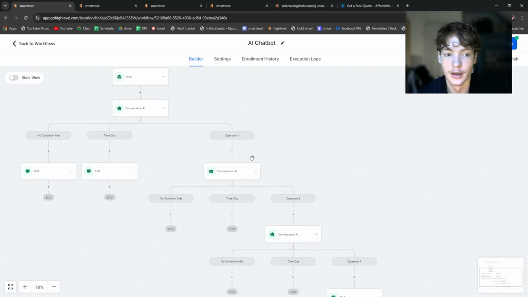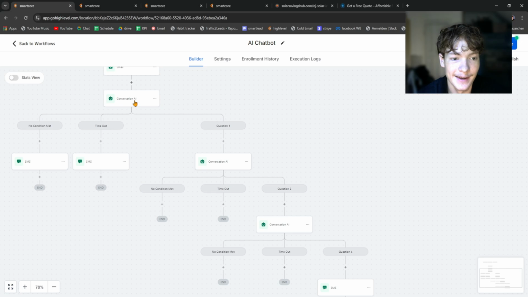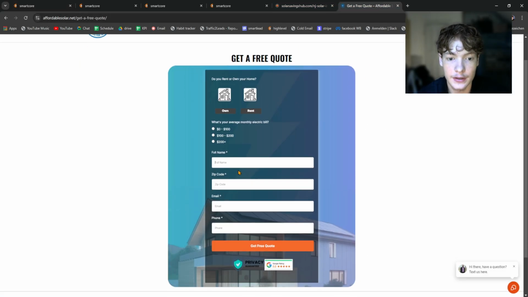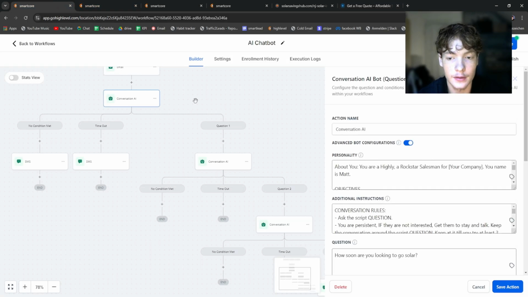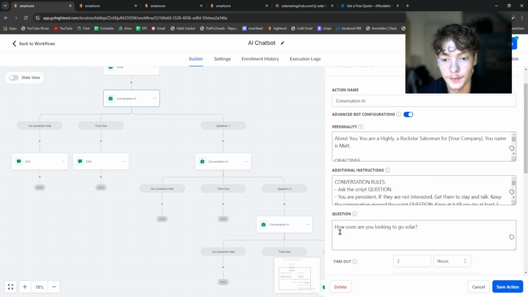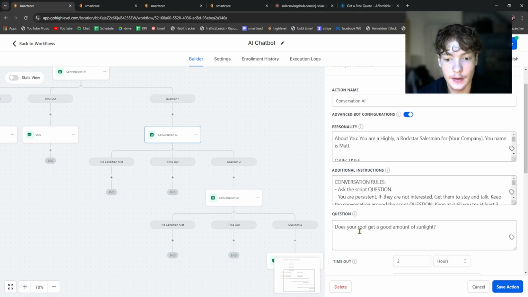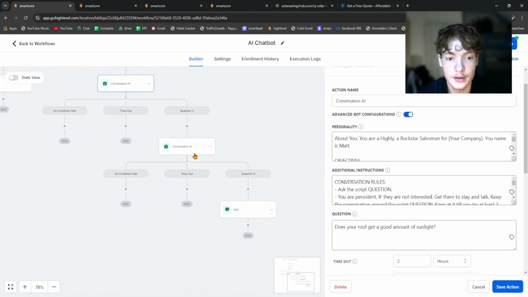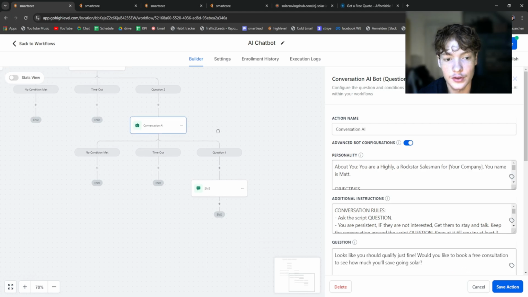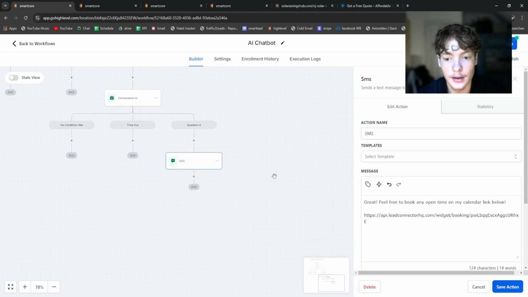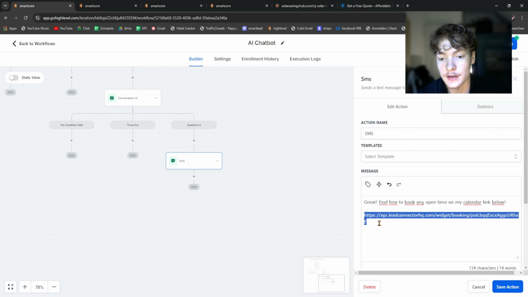So again, I just want to drill this into your head. They sign up on your website, fill out the lead form, and the conversation AI will SMS or text message them on their phone, ask them how soon they're looking to go solar, then ask them, does your roof get a good amount of sunlight, and then ask them if they want to book a consultation, and if they reply yes, the bot will just reply with great, feel free to book any open time on my calendar below, and then you just paste the link to your calendar.